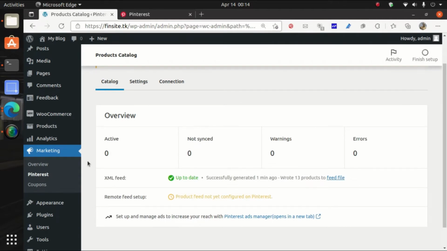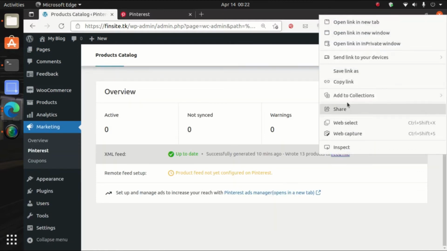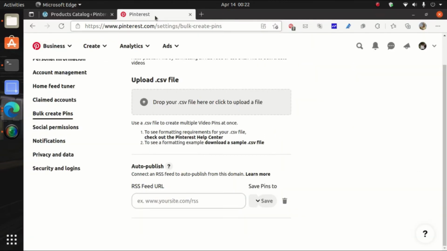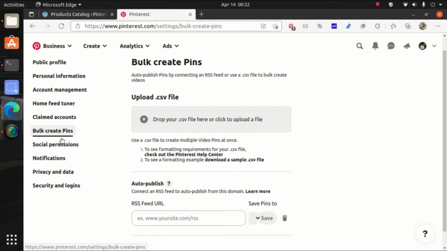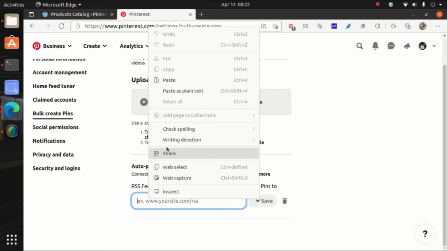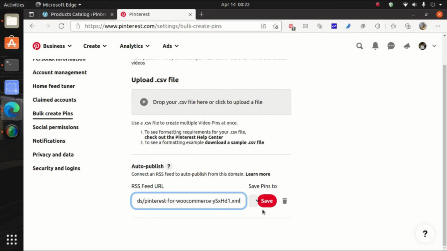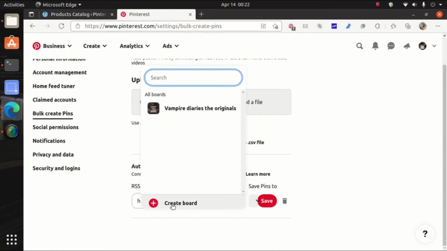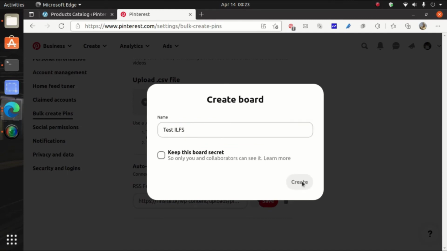If the remote feed setup doesn't happen automatically, copy the feed file URL. Open your Pinterest account. Go to Bulk Create Pins in Settings. Then paste the copied URL in the RSS feed URL box. Create a board and save.